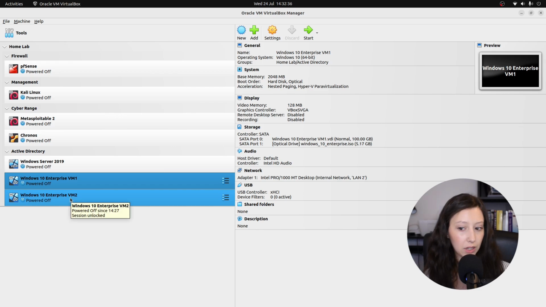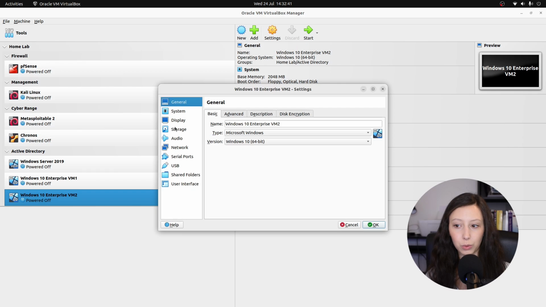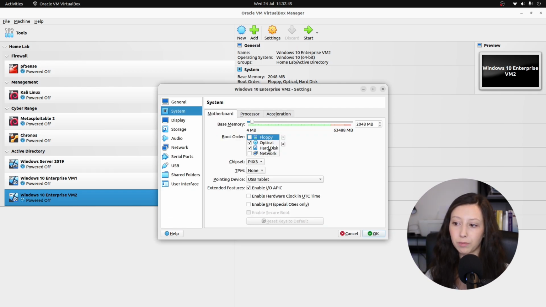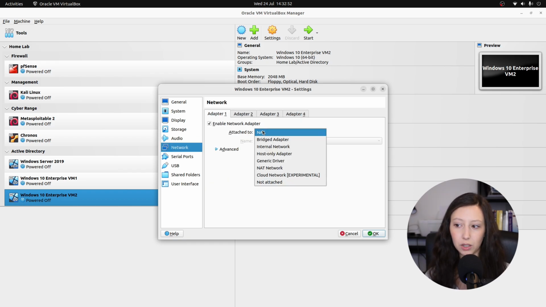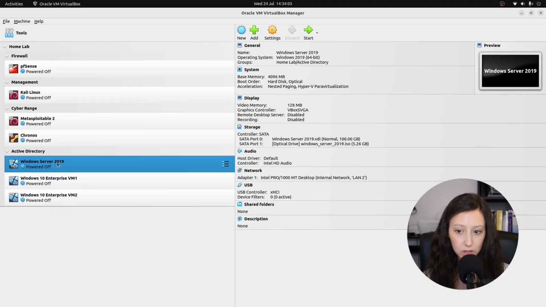So we click on Windows 10 Enterprise VM2, we click on Settings, we go to System, uncheck Floppy, click on Hard Disk, put it at first, Optical, put it at second, we go to Network, here we select Internal Network, and the name will be LAN 2 as well, and we click OK. Now we can begin by setting up our Windows Server 2019. So we click on Windows Server 2019 and we click Start.